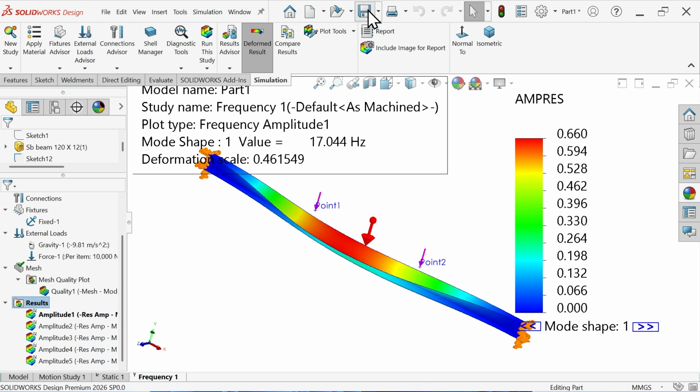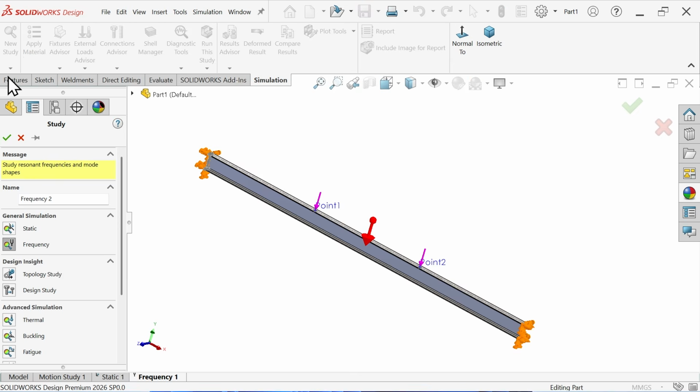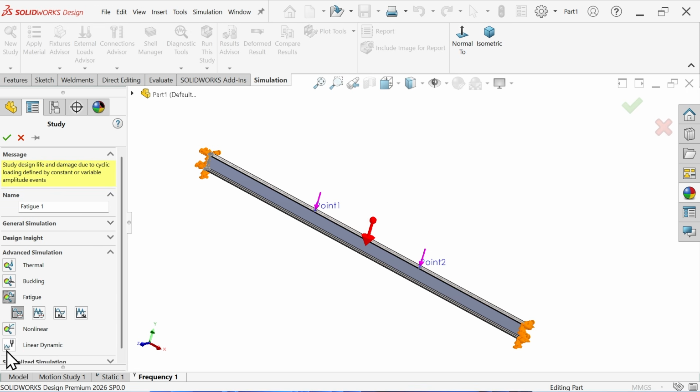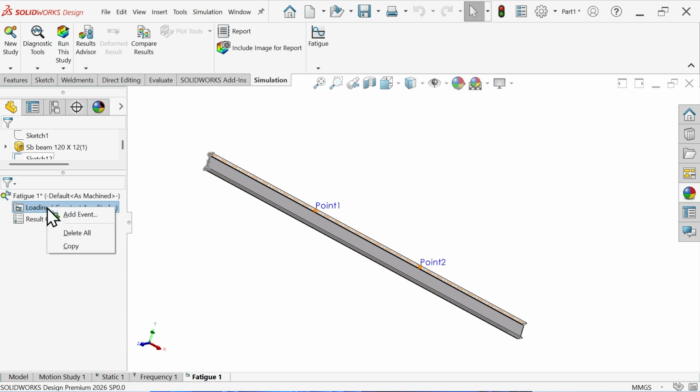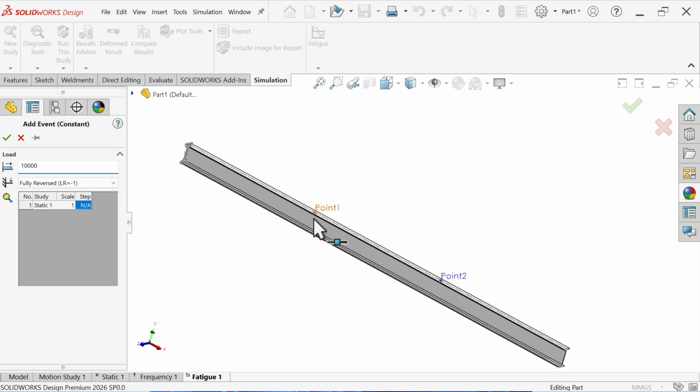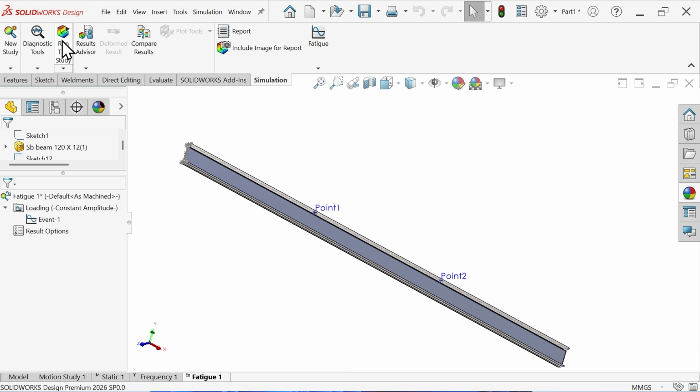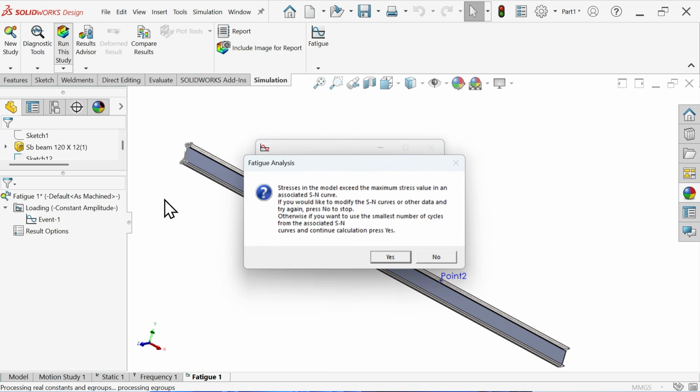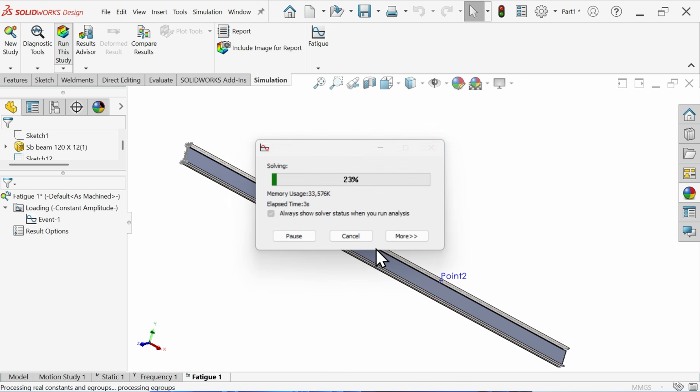Let me save this one and do one more study, fatigue. Come down, fatigue, and select constant amplitude with defined cycles. Right click on loading, add. Now let's apply a 10,000 cycle load on this so that we will see what happens to this body. And run this.